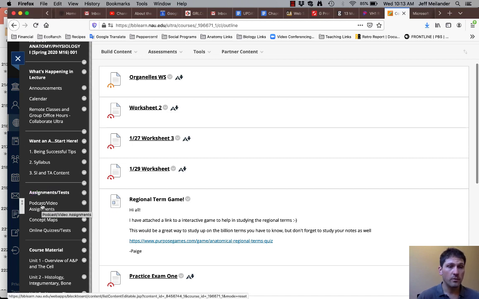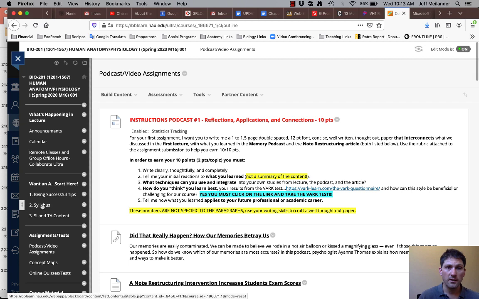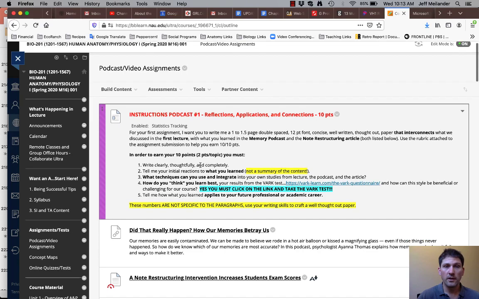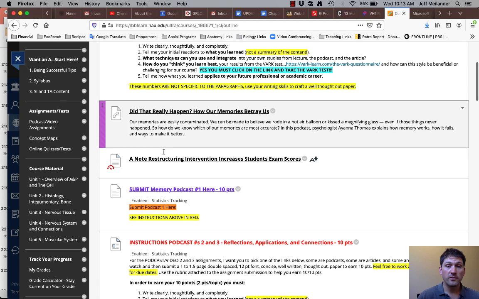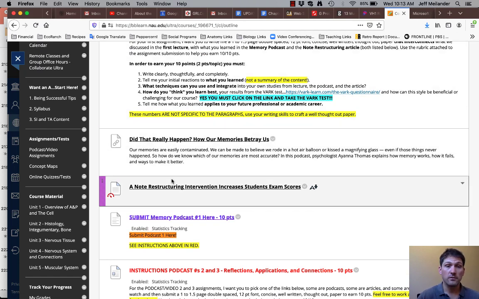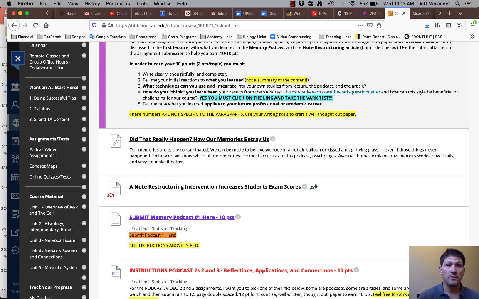Assignments and tests, your podcast and video assignments will be here. There are instructions in red right up here, so you can read through all these instructions. For your podcast 1, you have 2 specific readings, or one podcast that you need to listen to and 1 article that you need to read. And then here are the parameters for that assignment. In order to earn your 10 points, you must follow those 5.